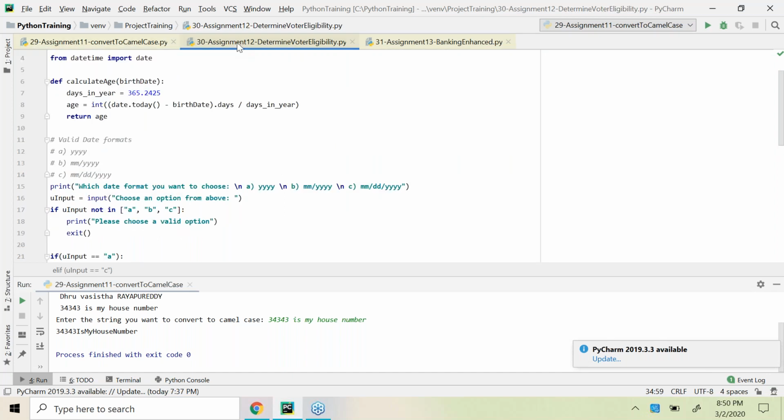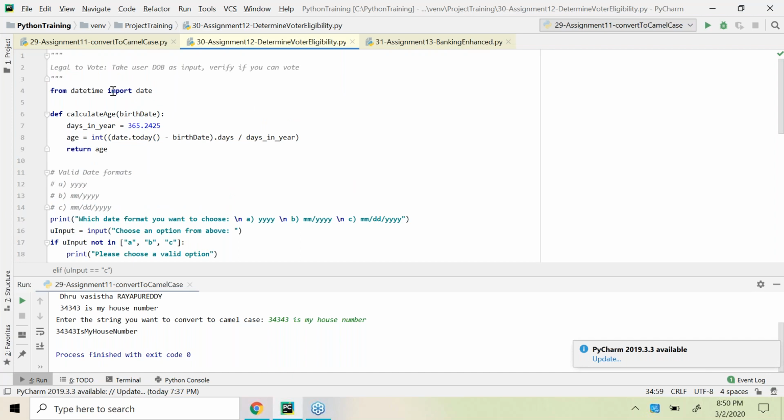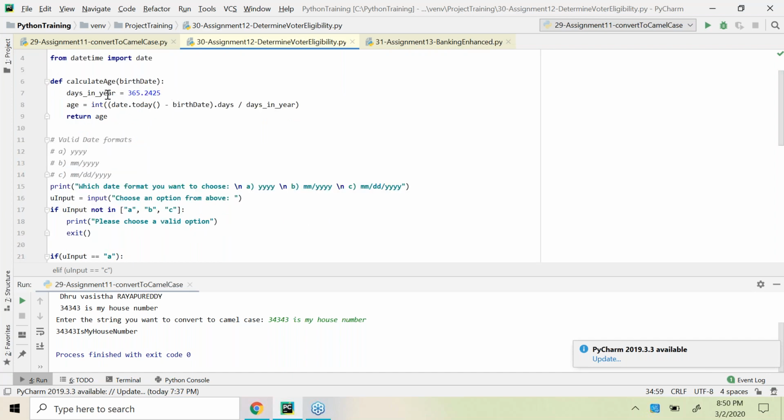So going on to the second one, I'm using the date time import. I started with just the year calculation, but then the edge cases were not working properly. So I used this function where all the dates are converted into days instead of years. That way I'm able to successfully test the edge cases as well.